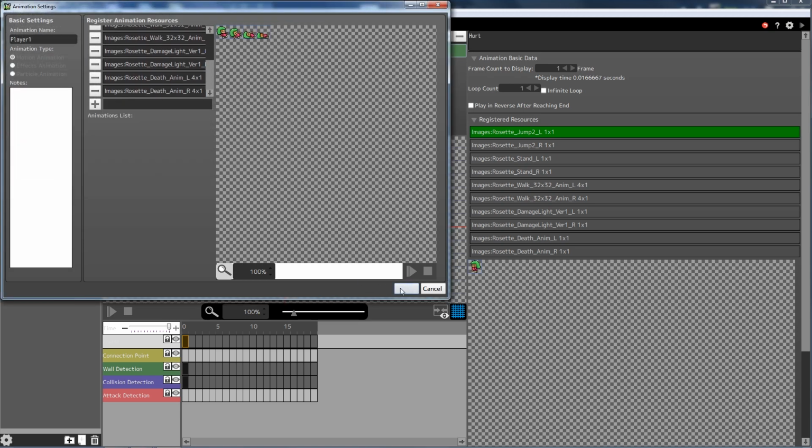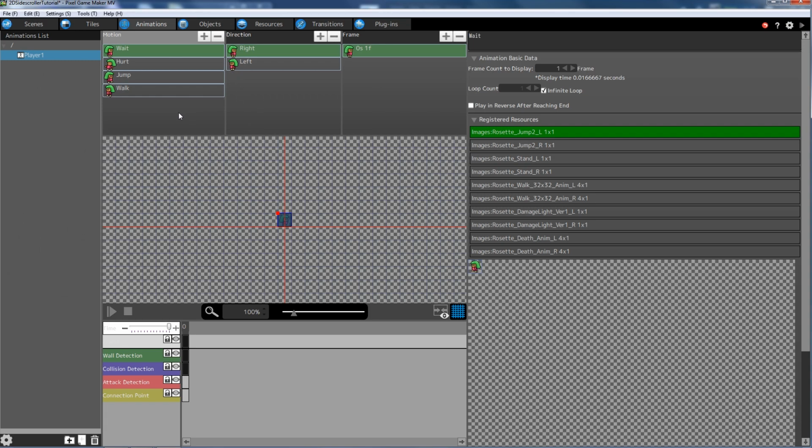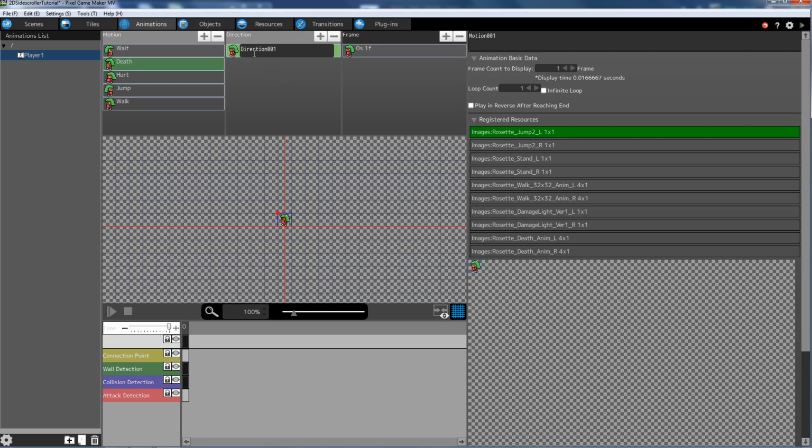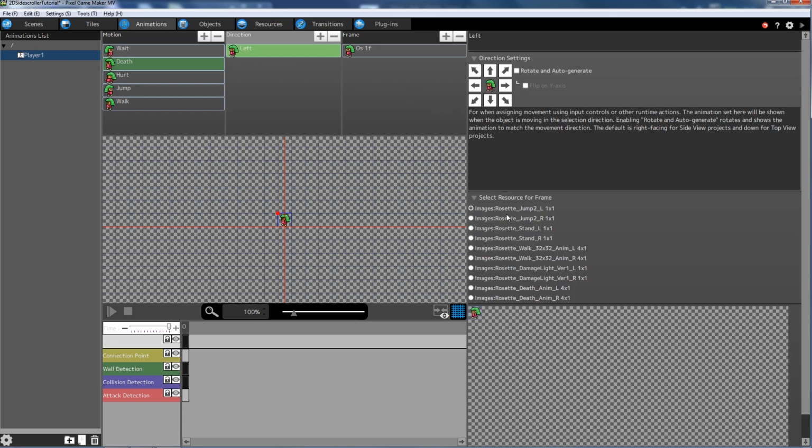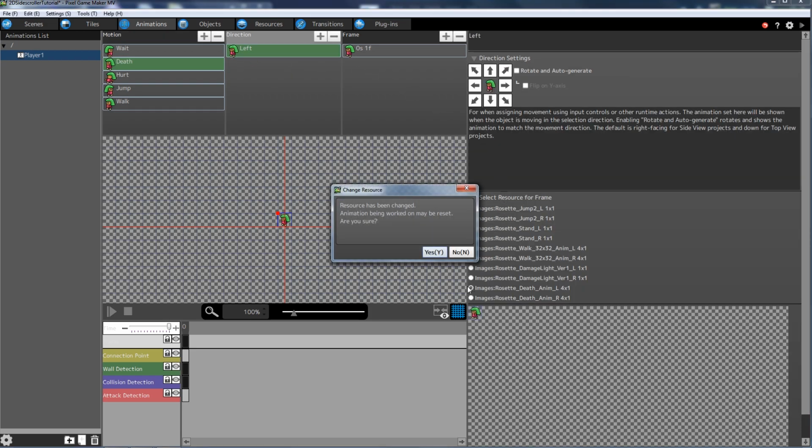Perfect. Okay. Now, when we go and add a new motion, we're going to call this one Death. This is what's going to happen when we hit 0 hit points. We're going to die. And we'll go left again. And this time around, we're going to put the animation and just select Death Animation L.